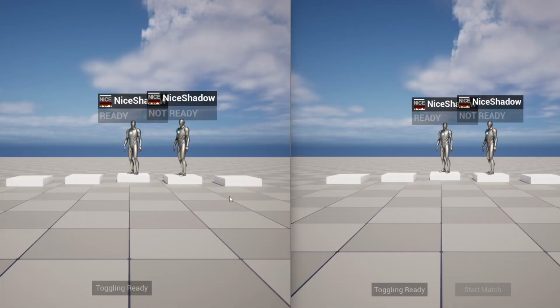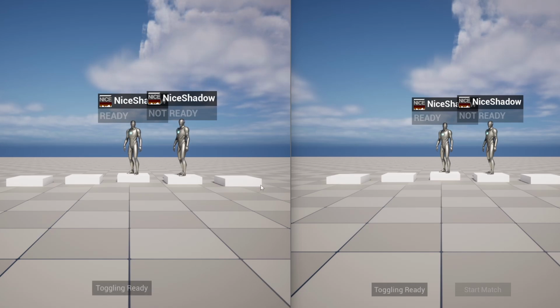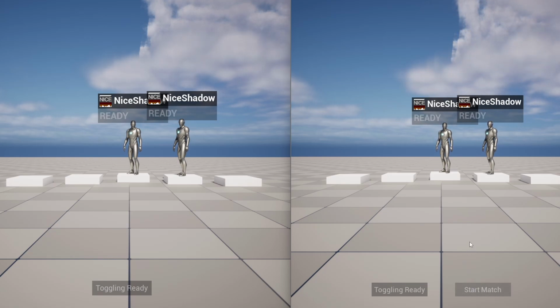Welcome to part 2. Let's check out really quick what we will have at the end of this tutorial. So you can see the names above the head, you can see the Steam avatar, and we can also hear toggling between the ready status by either pressing this button or a key. And then you can see it also replicates here, and now this button also became clickable so that the server can start a match if all players are ready.